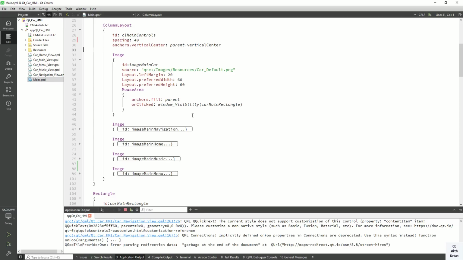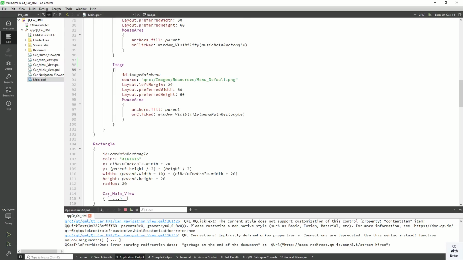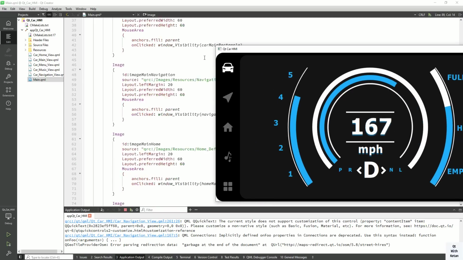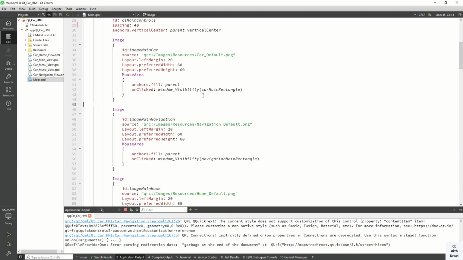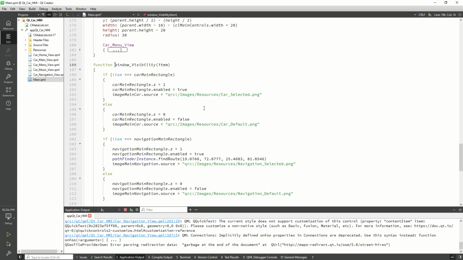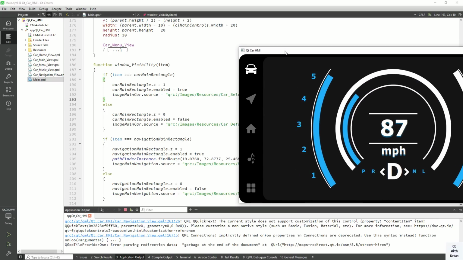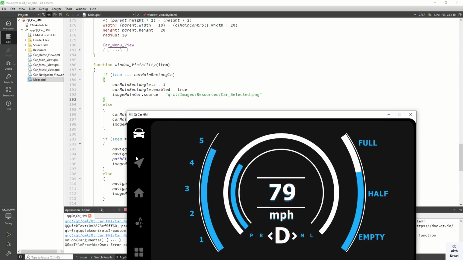Okay, so here you can see I create the five main images. This is the main view, this is the car default icon, this is a default icon. When I click on a specific module, that specific image will be changed. You can see I create one window visibility function where I change the icon. So when I click on a specific icon, the image will be changed. You can see this is the navigation, so this is the navigation image, and that image will be changed.